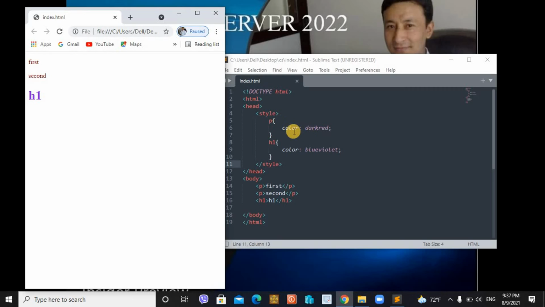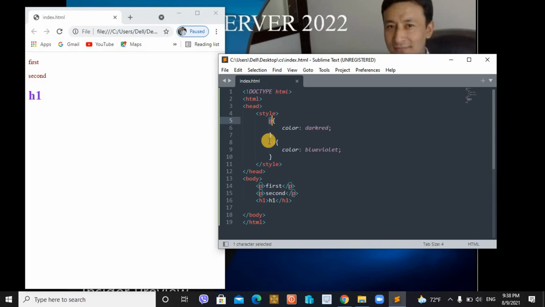Dark red, the selector is applied to the paragraph wherever P is written. See over here, if I highlight this, P is going to be highlighted automatically. That means this effect is going to be applied to this content, that means first and second. Whereas if I come to H1, as soon as I select H1, H1 is also selected itself. You can write anything you want, it might be your table, your row and column, anything. The color that we have applied for that is the blue violet. That's why, see over here at the left hand side, it's displaying the data in that format.